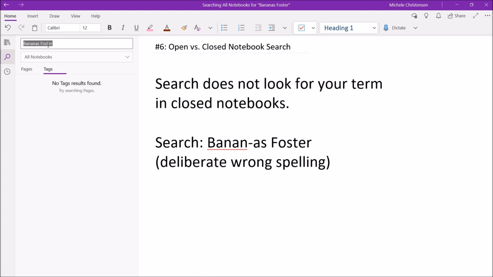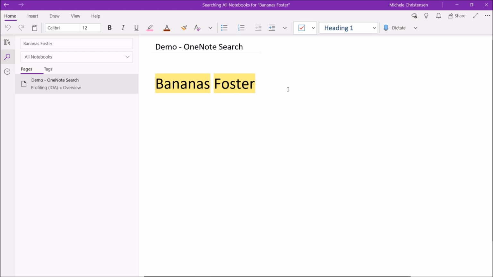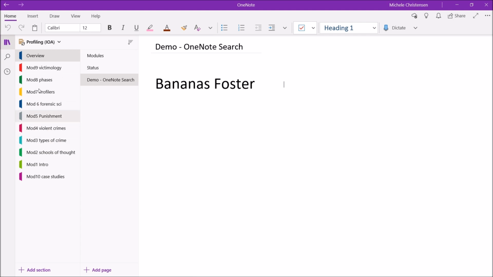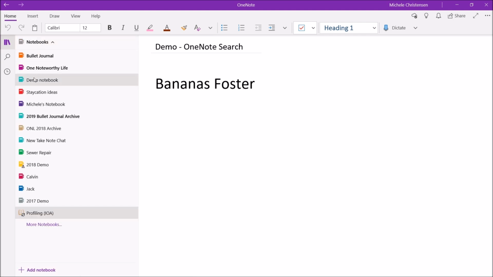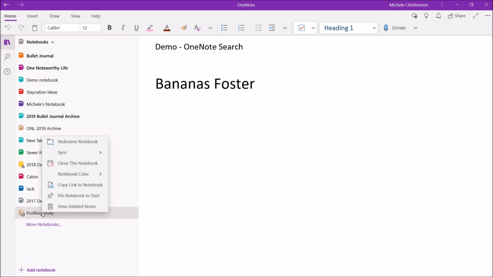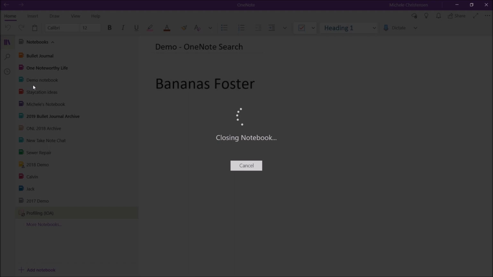And I'm going to go back to that search again. I have Bananas Foster already in there. I'm going to type All Notebooks, and enter. And it's on pages, not tags, because that is not a tag. And it found that example of Bananas Foster in the profiling notebook that I just opened up. So that is a concrete demonstration of how the search won't find something in a closed notebook. It will find it in an open notebook.